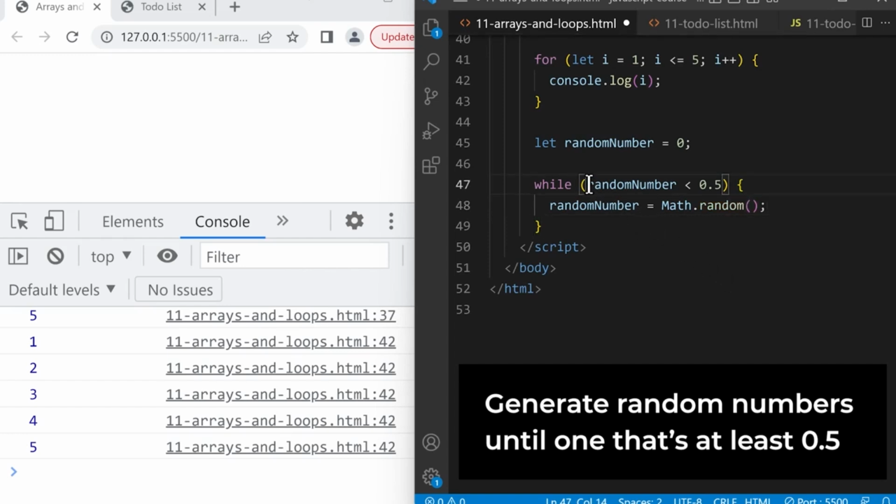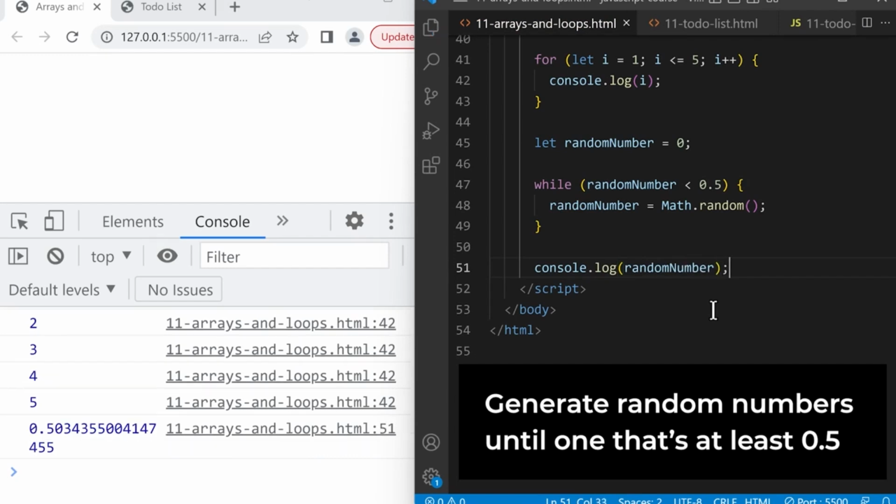So if this random number is less than 0.5, it will keep generating random numbers until we get a number that is at least 0.5. So at the bottom, if we console.log random number and save, it will give us a random number that's at least 0.5.